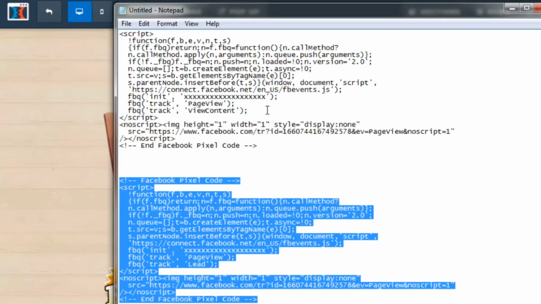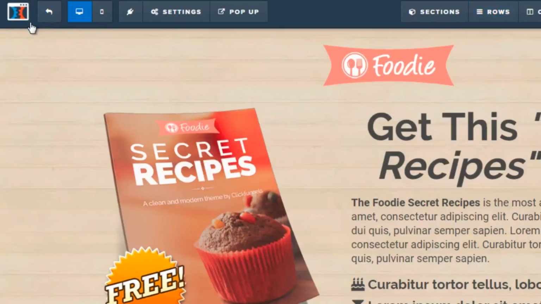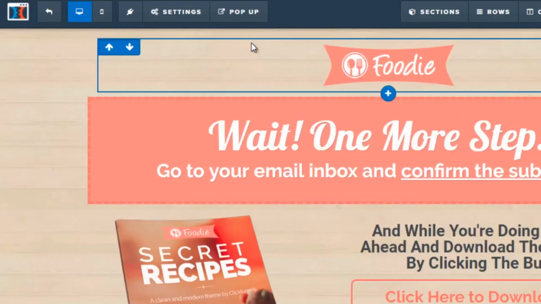So we're going to go ahead and copy that. I'm going to exit out of this page and go to the thank you page, click on edit, and we'll wait for it to load.